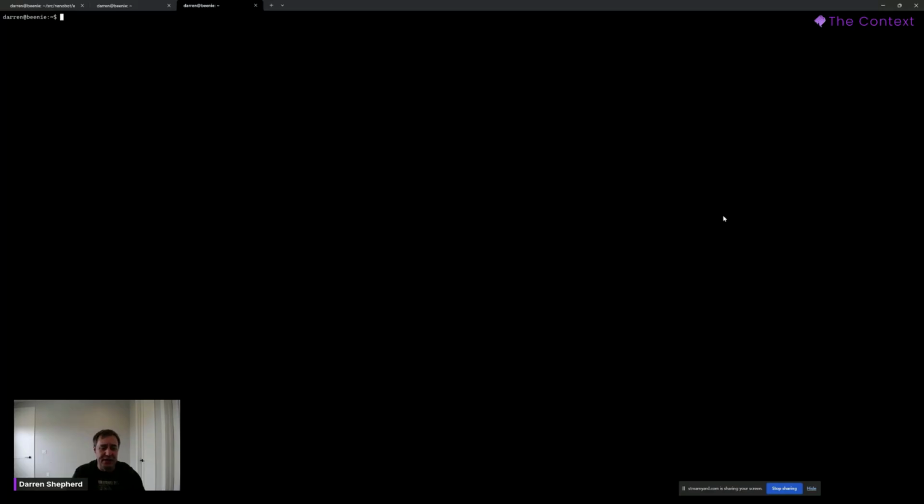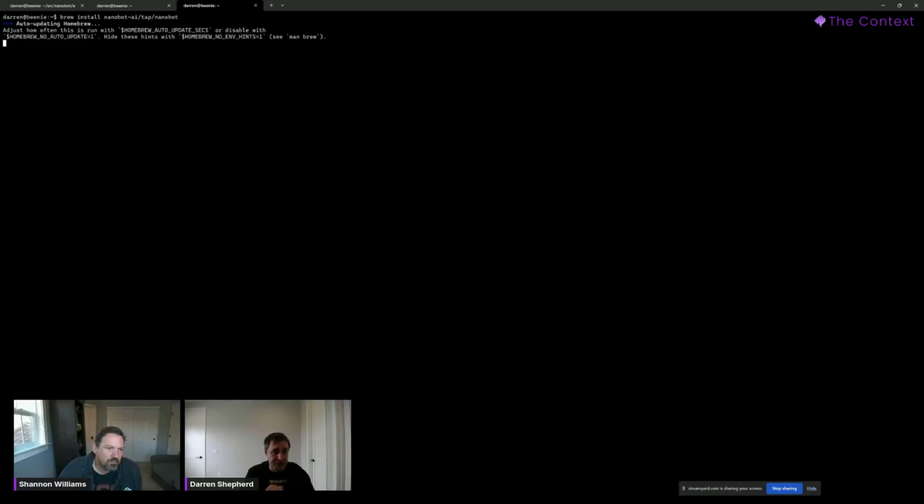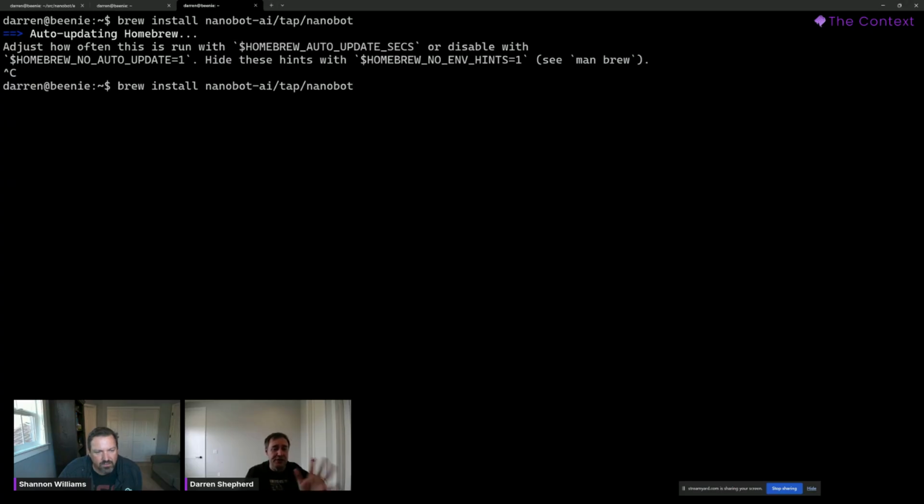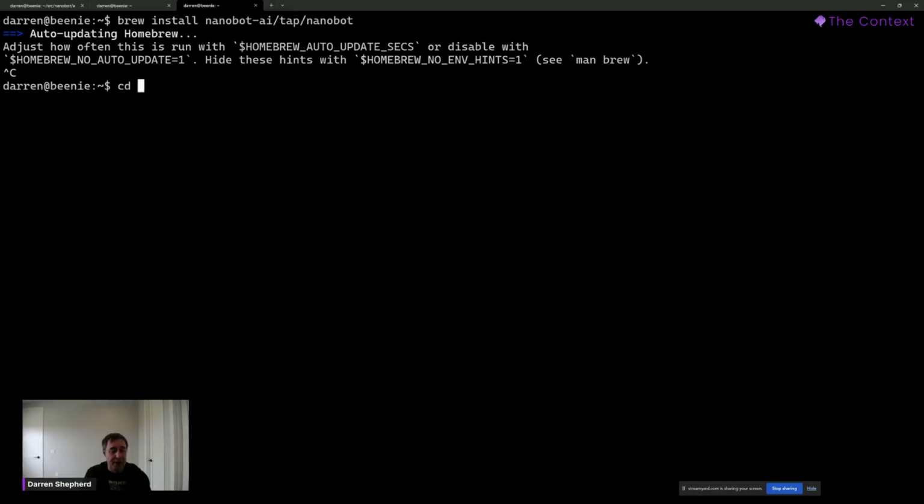But going back to this, how do you actually stitch this together? Nanobot is just a simple CLI, a simple program. You can just run this. I already have it installed, so I don't actually need to. Can you make the screen a little bigger, Darren? Oh, sorry, yeah. So I can just install that binary. So now I have Nanobot.